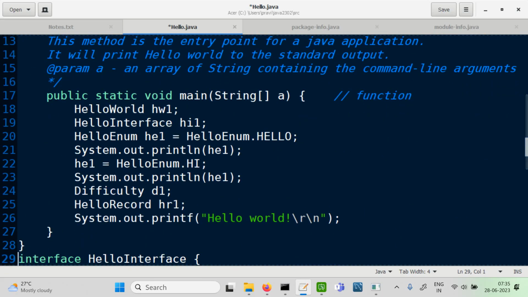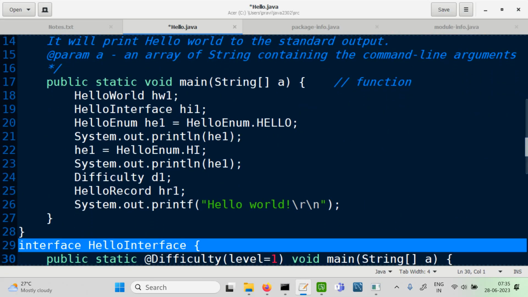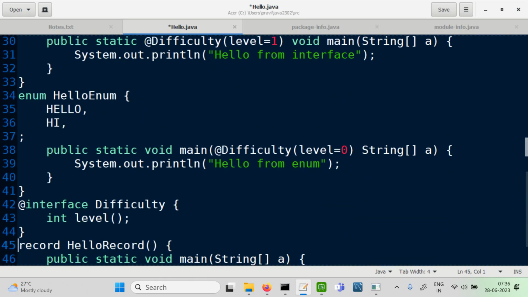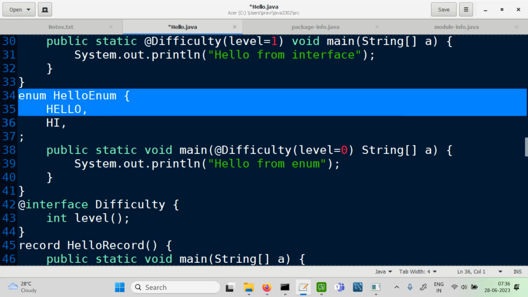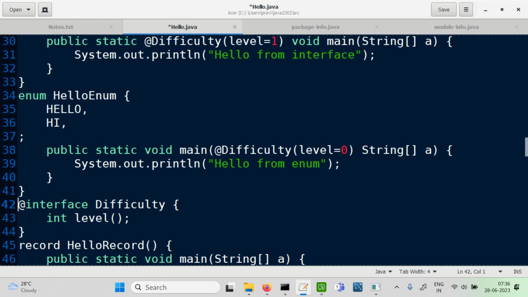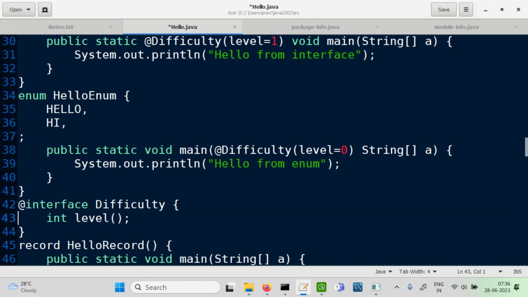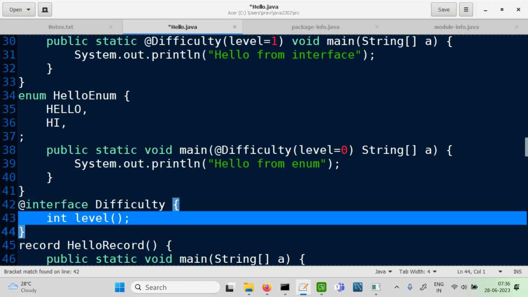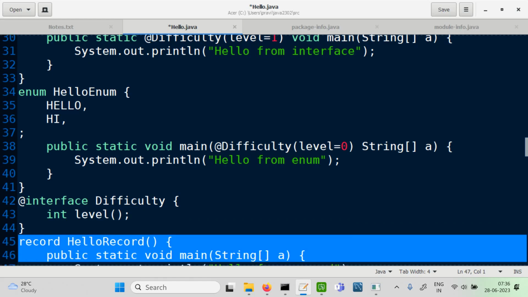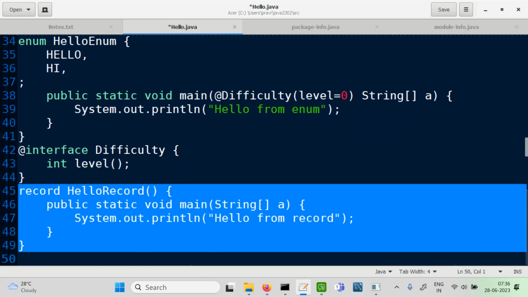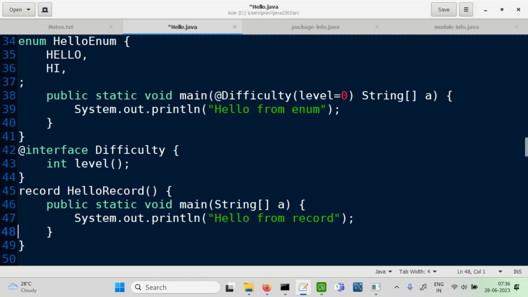If we look at it, we have an interface by the name hello interface. We have an enum called hello enum. We have an annotation by the name difficulty, containing a method by the name level. Okay, and then we have a record definition, right? So this is all we have got in our hello.java file. So 5 items totally, right? Their names you can see.